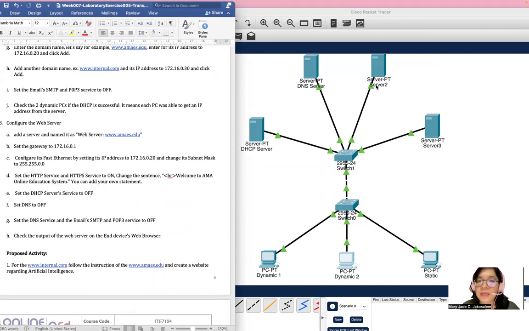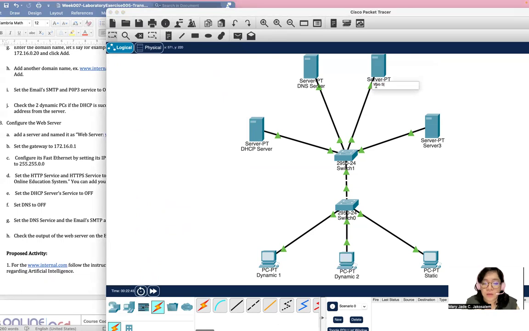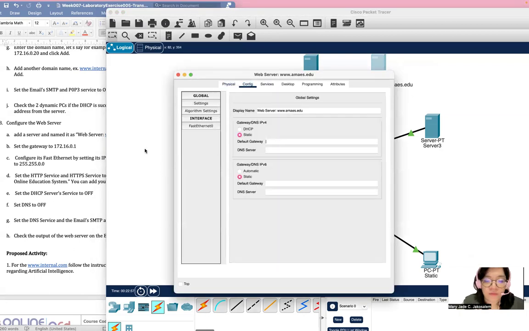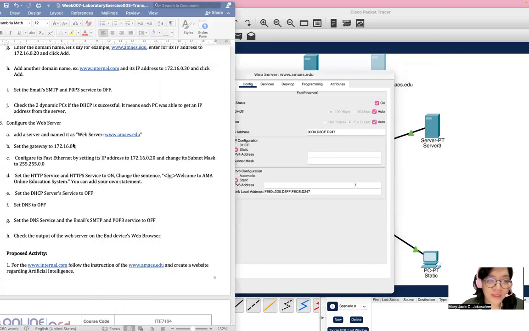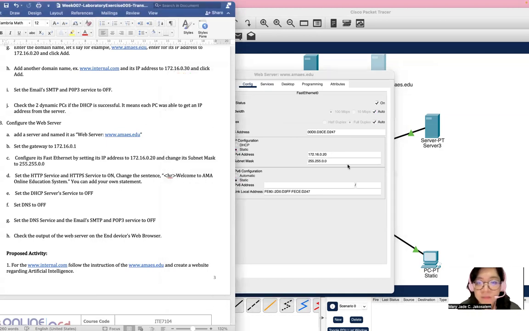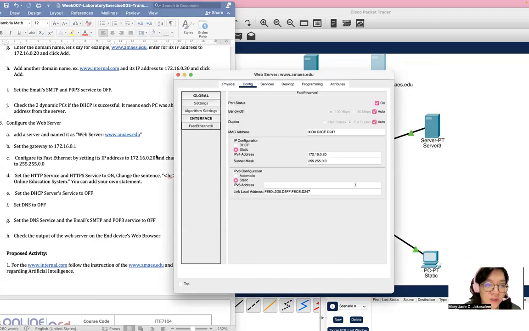Let's name it as web server www.amaes.edu. Okay. Then I need to set the gateway to 172.16.0.1. Then I need to reconfigure its fast Ethernet address should be 172.16.0.20. And subnet mask is 255.255.0.0.